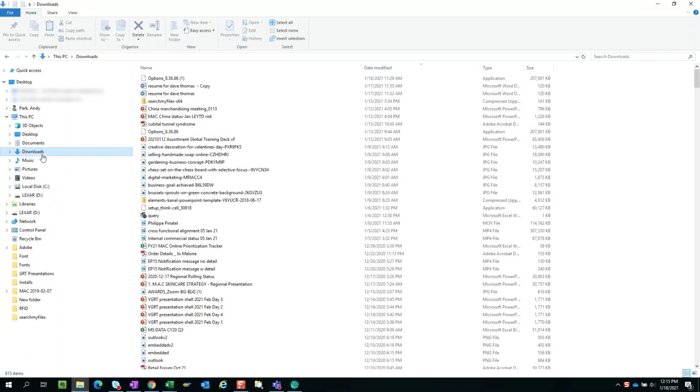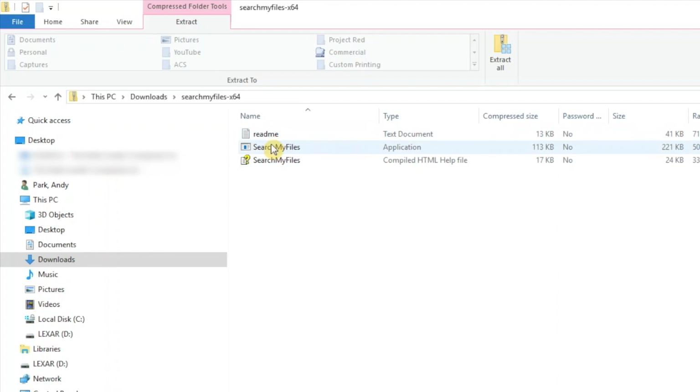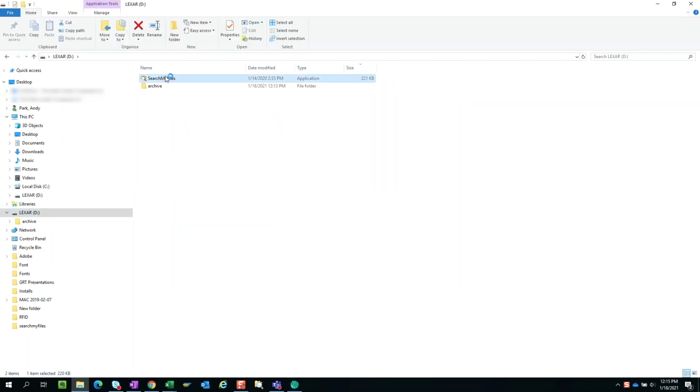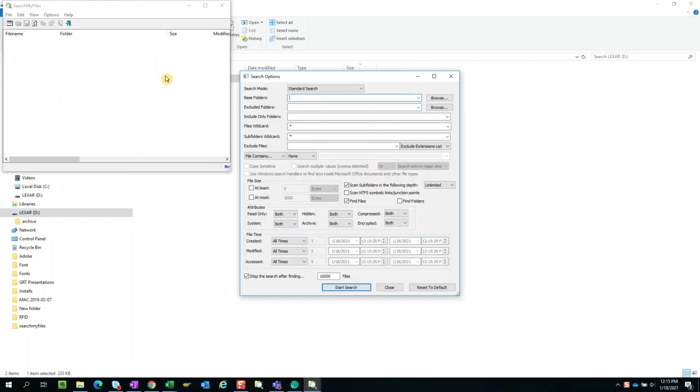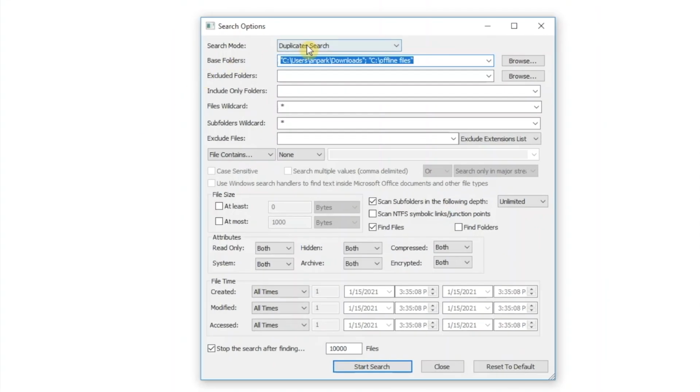Now again, this is a self-contained executable file, so you can choose to move the app with the exe extension to a thumb drive and run it from there if you choose. As you can see, it runs just fine. Now we're ready to search for some duplicate files.